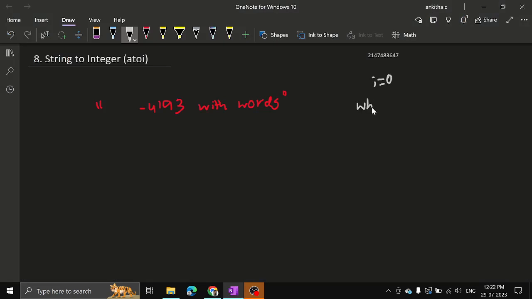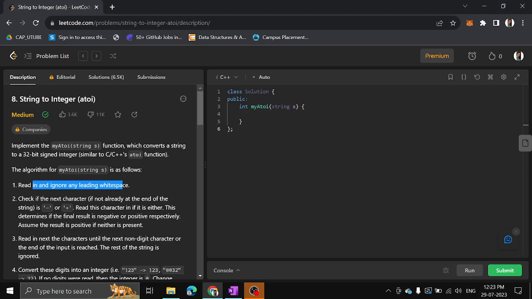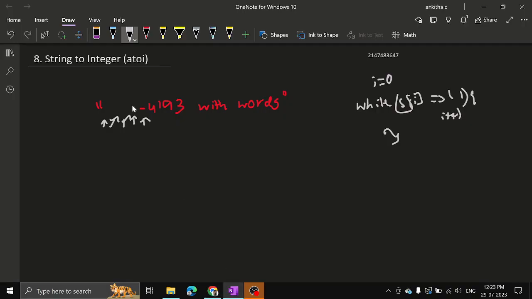I'm writing the C++ code here: until the character at i, s[i], is equal to space, just i plus plus. Initially the pointer will be here: space, space, space, space. When you come here, there is no space, so just stop over here. So the first job is done, ignoring all the white space is done.